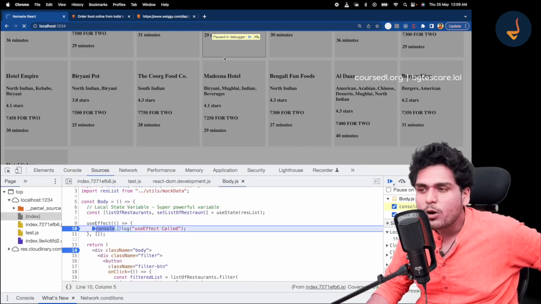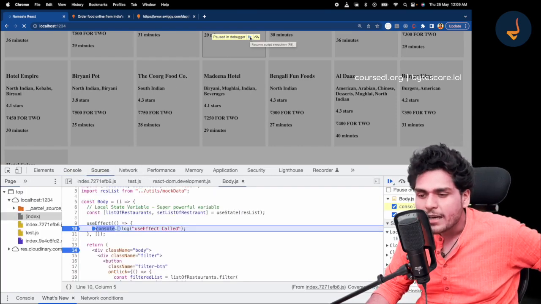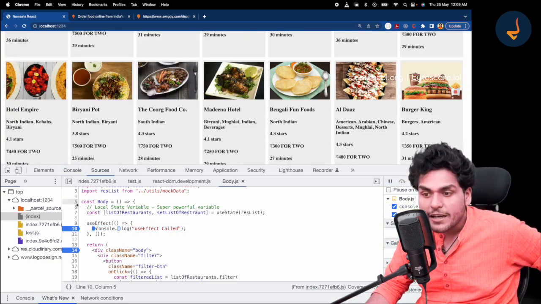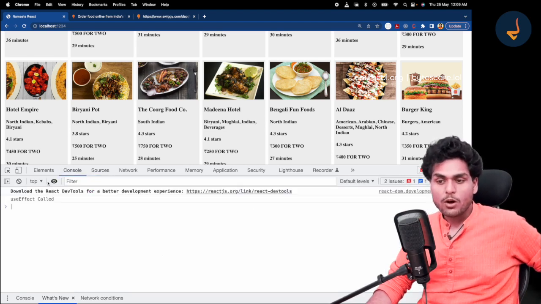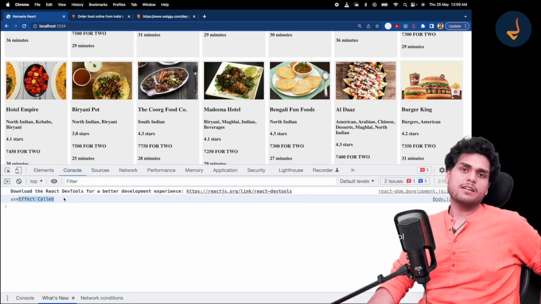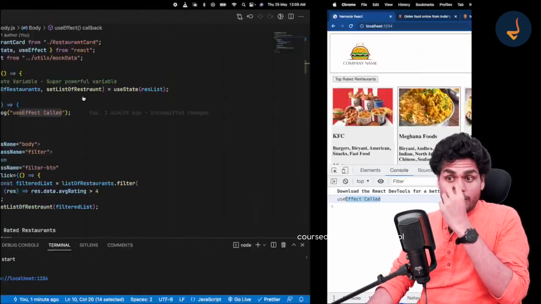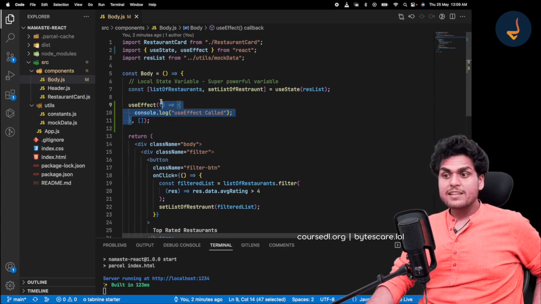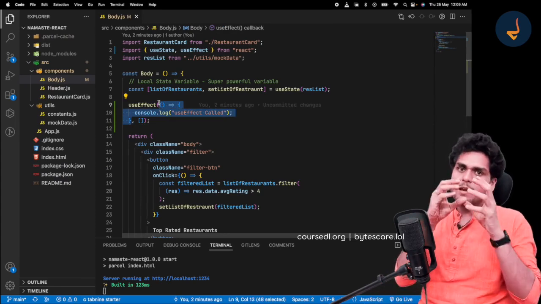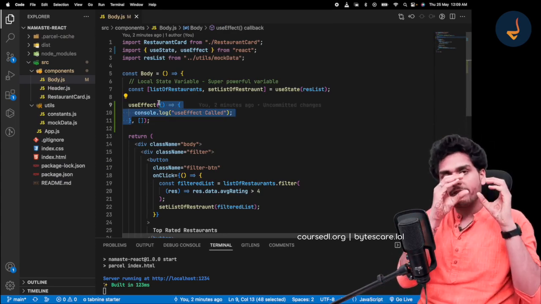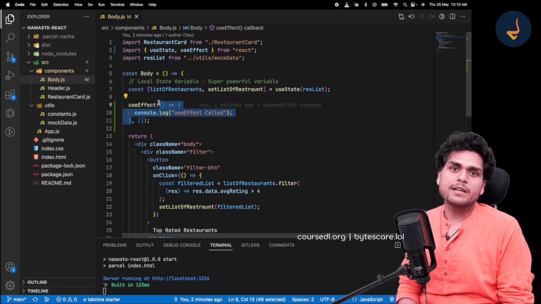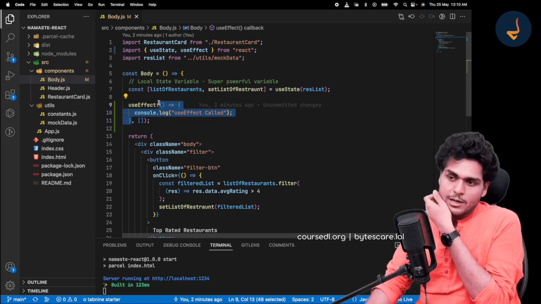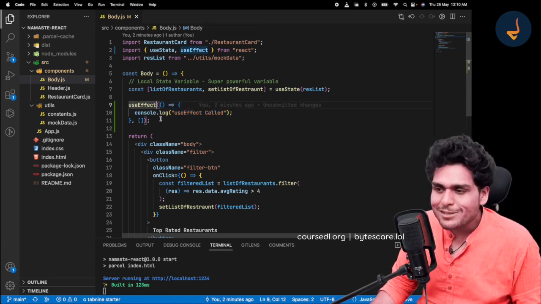Now let me go back and let me play this. Now as soon as I go back, this useEffect was called, and "useEffect called" was printed. So basically whatever you pass inside this callback function of useEffect will be called after the component has been rendered. Got it? So let me ask you a trick question.